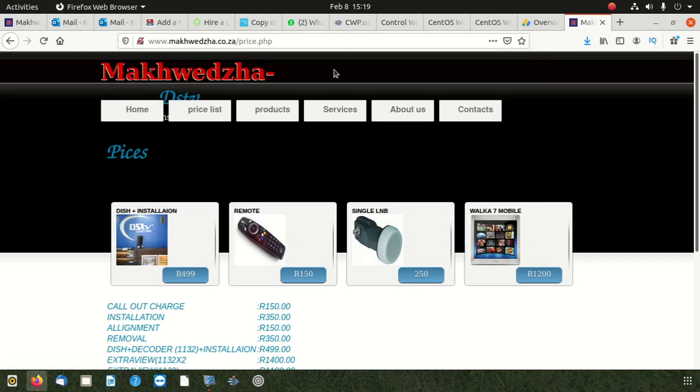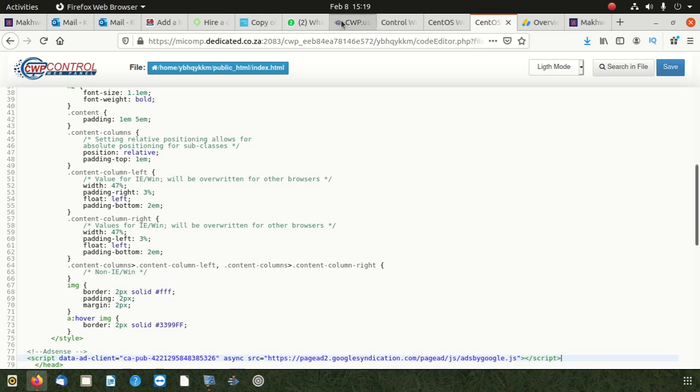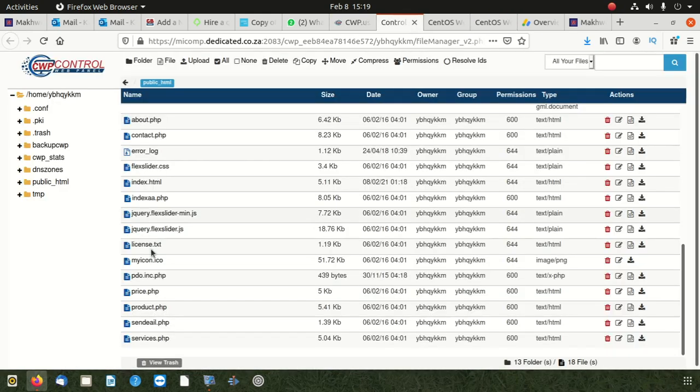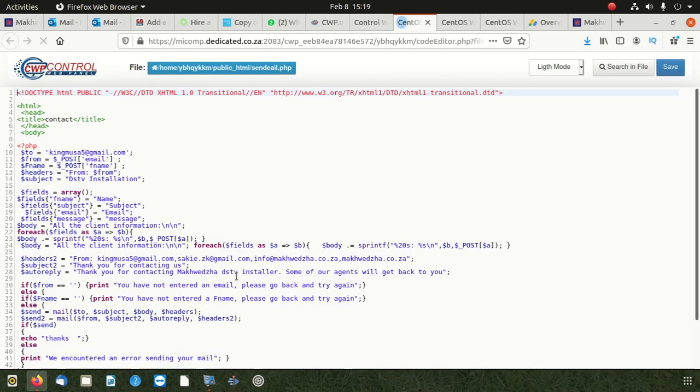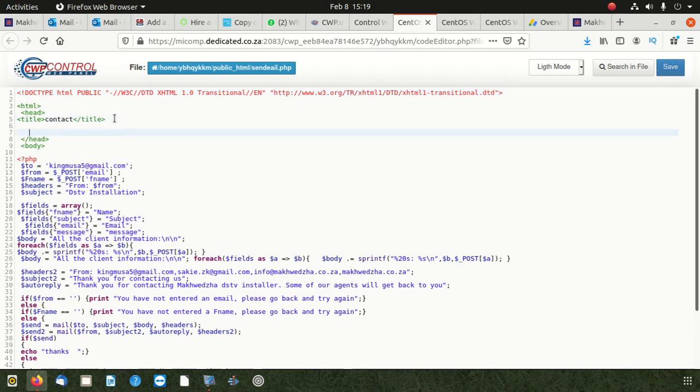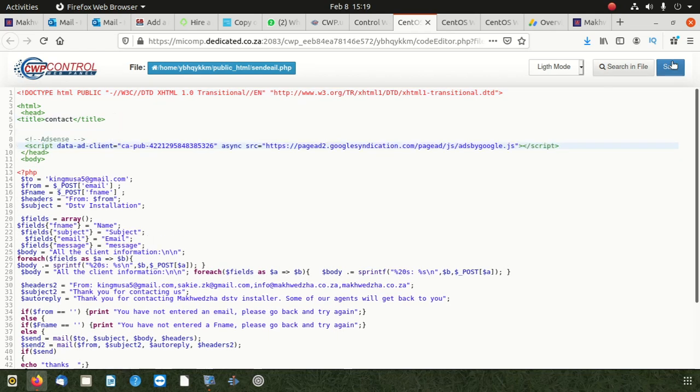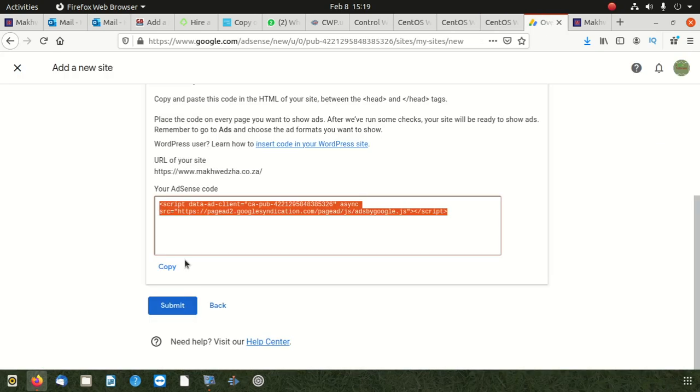After doing that, I'm going to also go to a different page here, like, let me see, price, send email. Okay, on send email here, that's where we get a lot of people. Between the head you can see here, I'm going to put it here, and after saving that, it's going to be super fine. Then I can go back here and I say okay, that is fine. So after saving that, I can go back to Google and say submit.